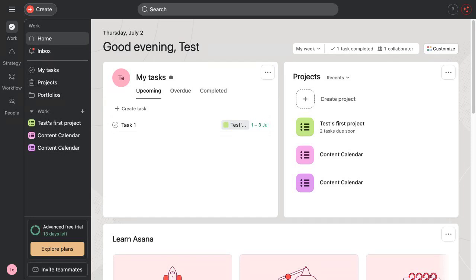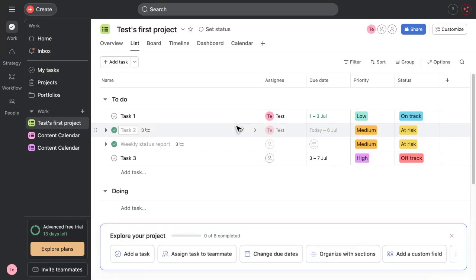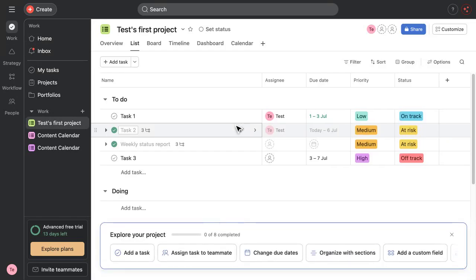Let's jump in. Starting from the sidebar on the left, I'll open my project by clicking on my test project. By default, Asana opens projects in list view. To switch, look at the row of tabs just below the project name. Right next to list, you'll see board. I'll click on board now. And instantly, the whole project transforms.